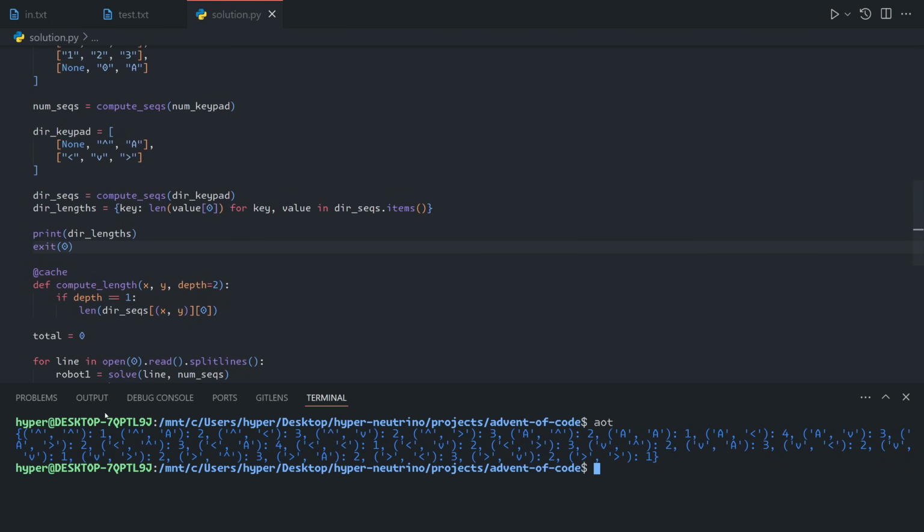You can see here, for example, that it tells us that to get from up to up is length 1. Makes sense because we need to press the A button. To get from right to left is 3 because we go left twice and press A. To get from left to A is 4 because we go right, or right up, and then press A. Except this time we don't actually care about the sequence itself, we just need to know the length.